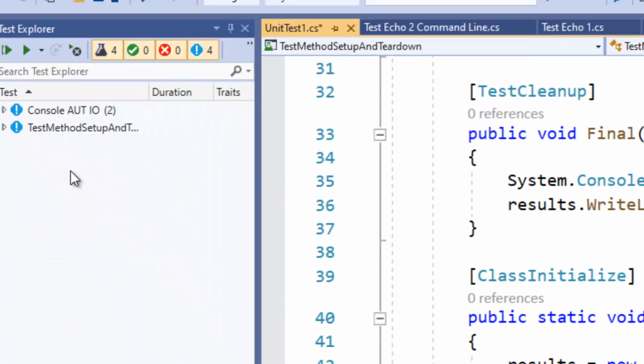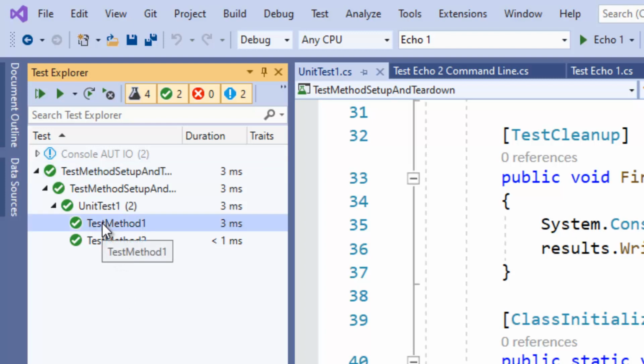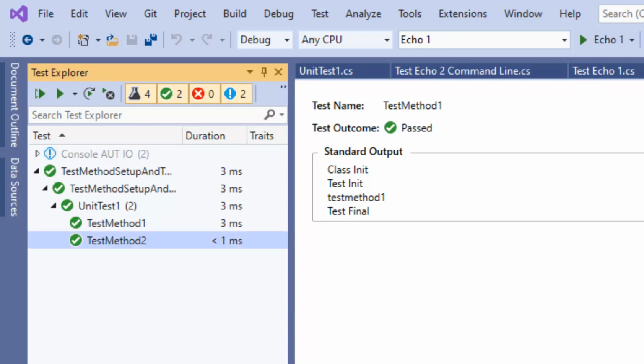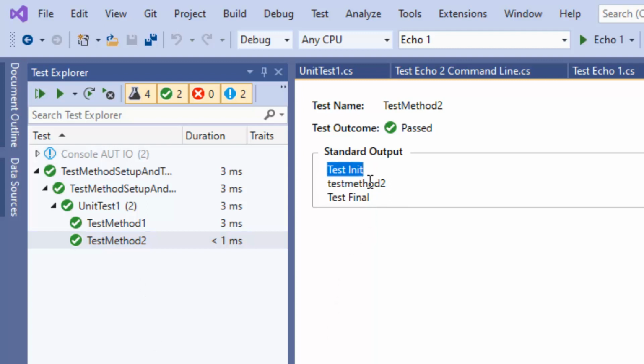So let's go ahead and run this, and as we look at the results of test method 1, of course our output is in a separate file, and there we see class init, because this is the first test method that was run for this particular execution of the test framework. And then test init, followed by the test method itself, and then test cleanup. And then if we look at the output for test method 2, we'll see that there we see test init, followed by the test method, and then test cleanup. And once again we don't see output here from the class cleanup method, because by the time it's run there is no console.